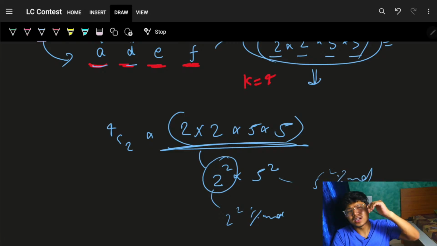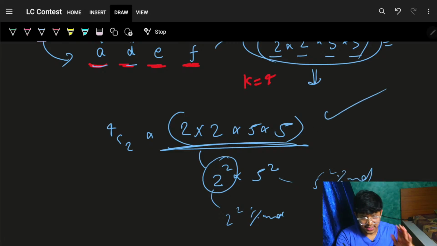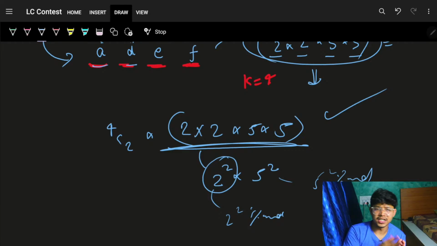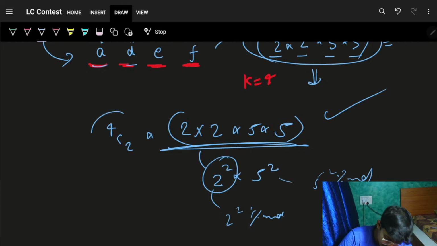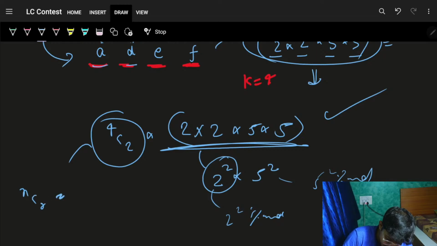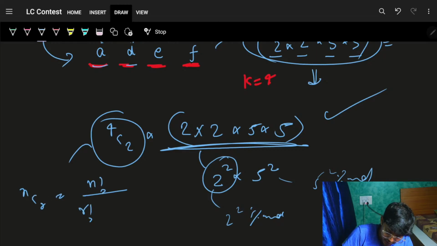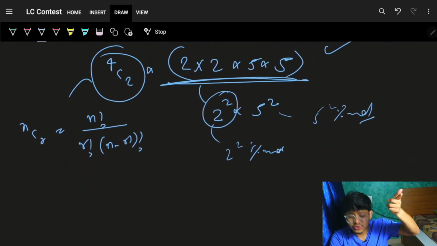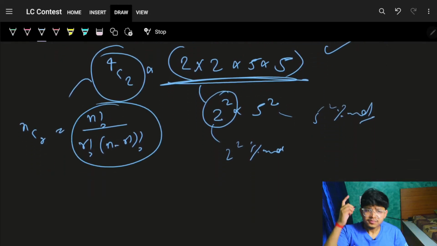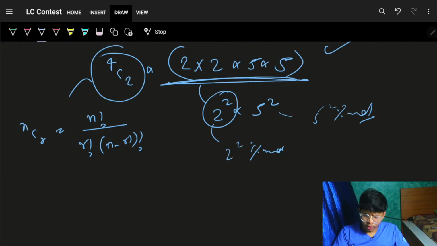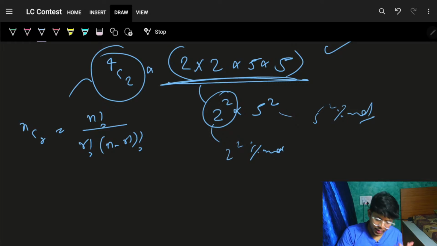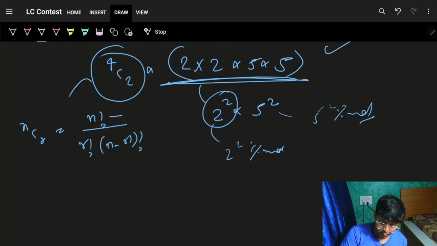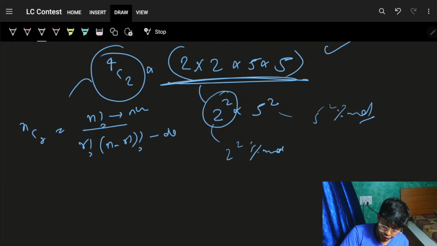Now it's just a concept. Now the maths part is done. It's just the implementation, how you solve it. Now this part, NCR, is nothing but n factorial upon r factorial into n minus r factorial. Again, there are multiple ways to solve it. One way is that I get the value of the numerator and the value of the denominator.